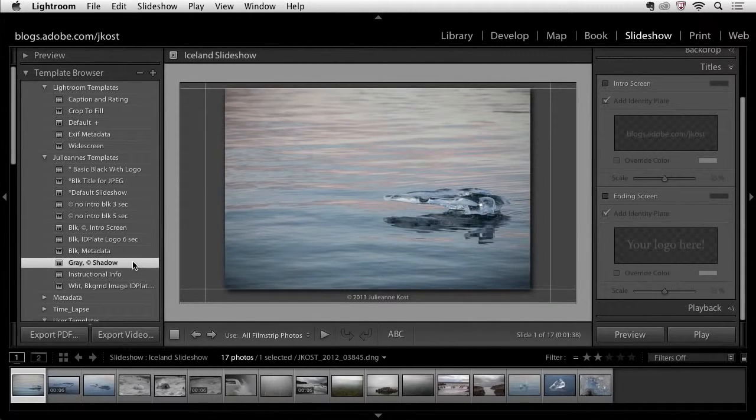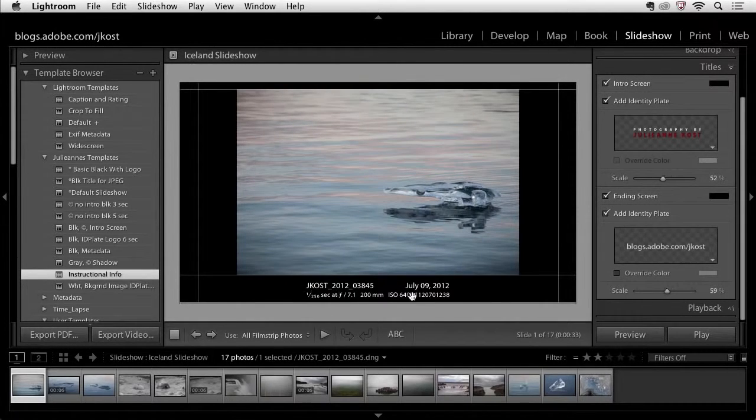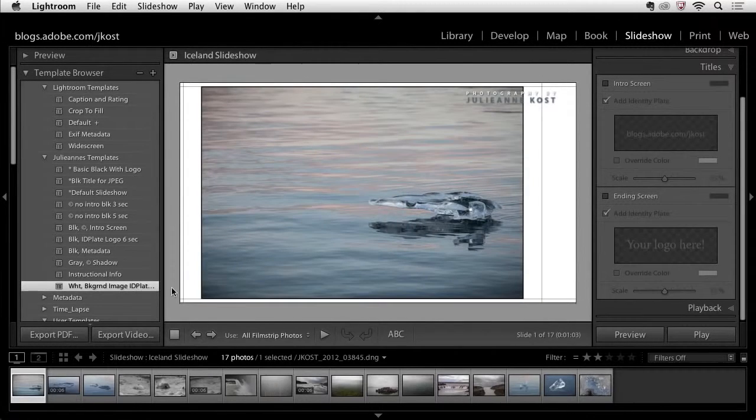Here I've just changed the background to lighter gray so I could show you the drop shadow. And here we have a lot of instructional information. And finally, one more with a white background, little identity plate over here.